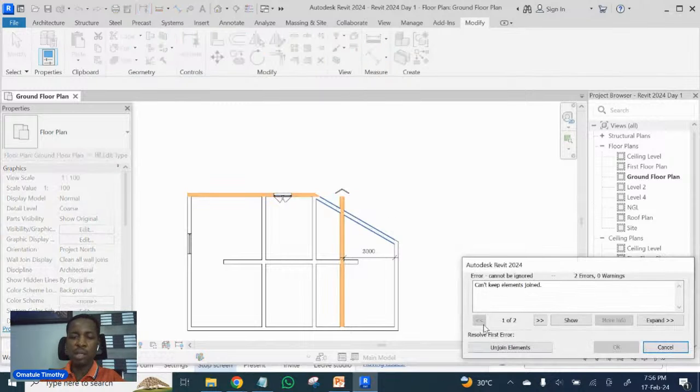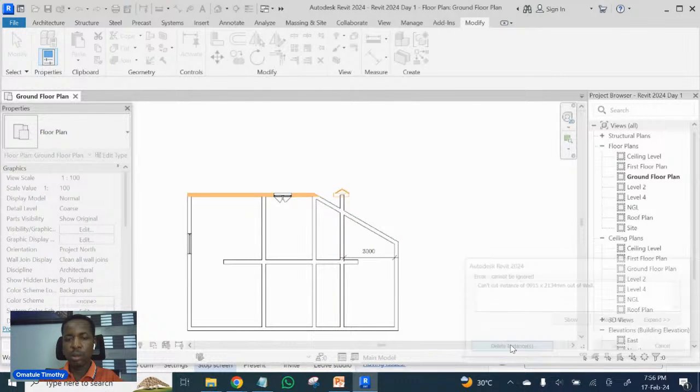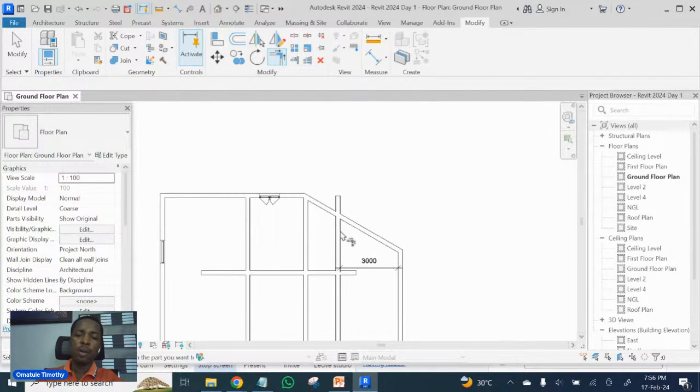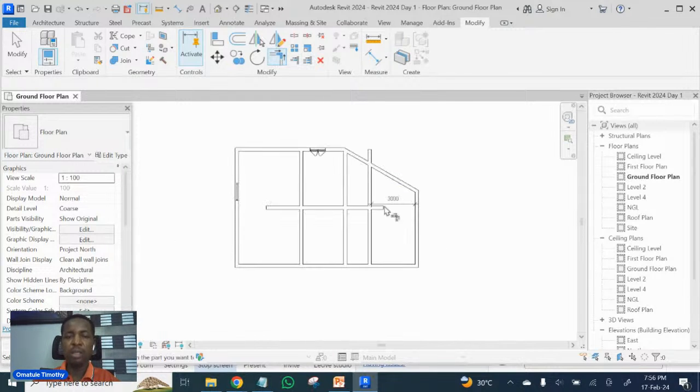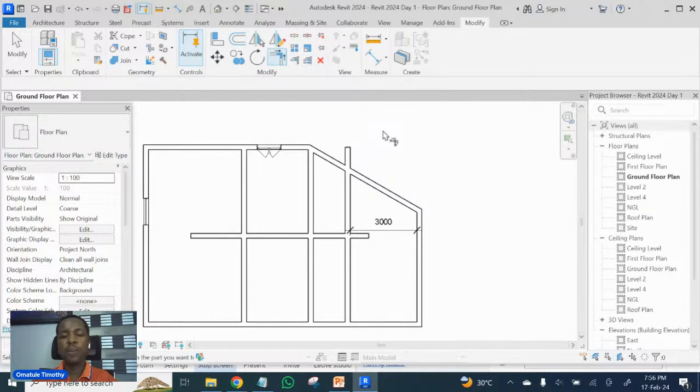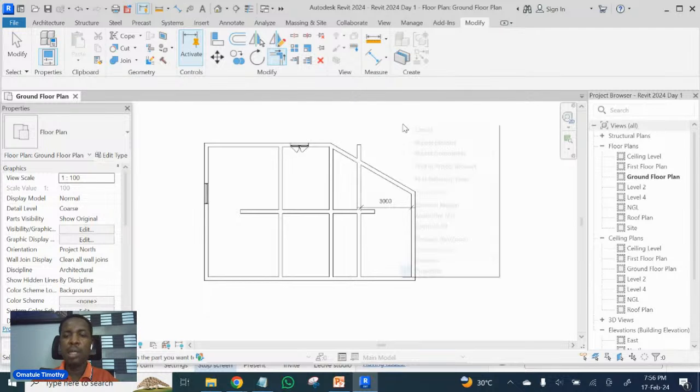You can see it has trimmed that, though it's giving complaint that the door does not have a host anymore. Okay, let's unjoin them. Okay, so that is how you can trim. The trim to corner here is different. It's a little bit different from what you have in AutoCAD. So don't be confused. All right. Then let's go to another important tool.